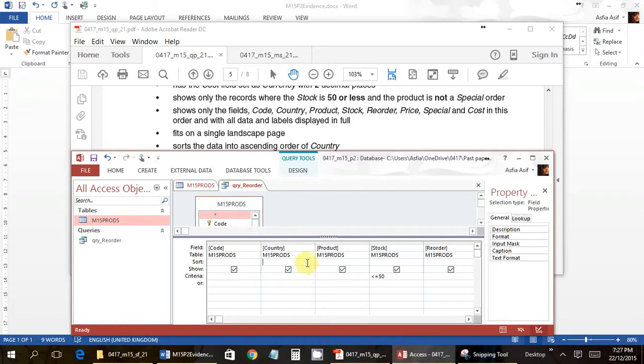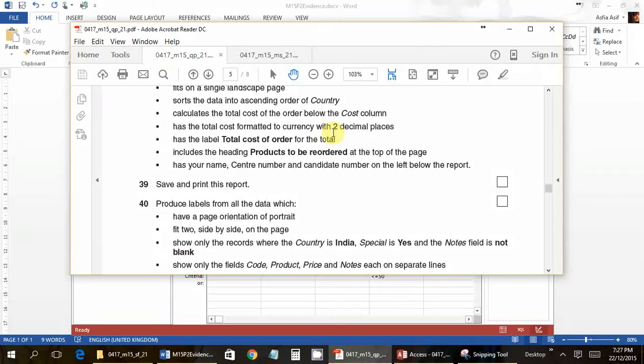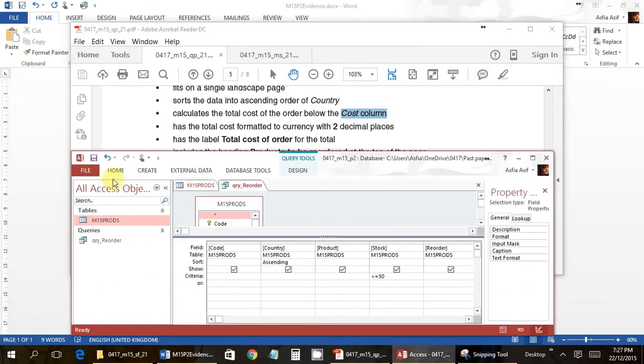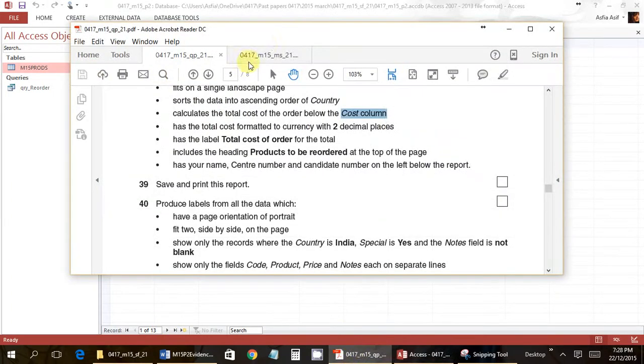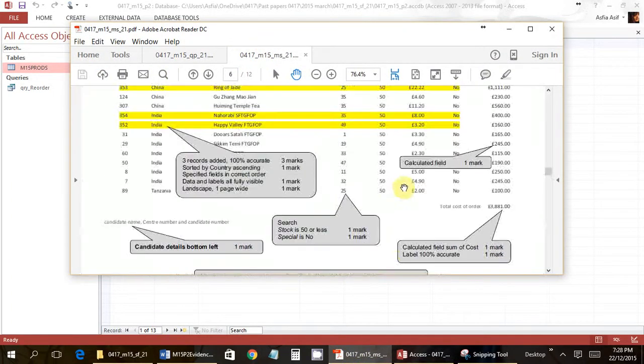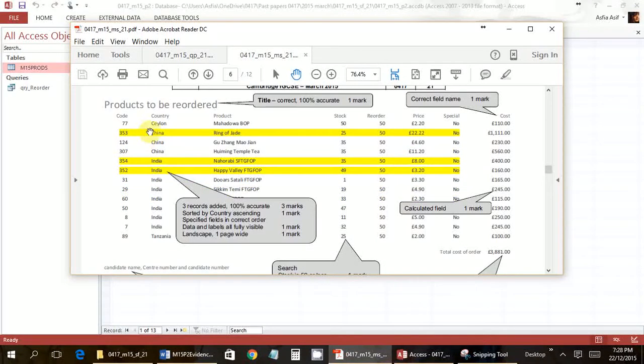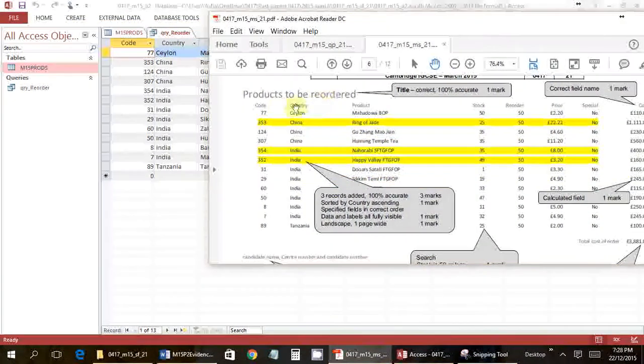Sort in ascending order of the country, calculate the total cost below the column. Again in the report, because this is a single field that will calculate the total cost. So let's just finish with the Q&A. You can check the datasheet view. It gives you 13 records. Yeah, we can check the marking scheme here. This is the marking scheme, and you can see it is the same.